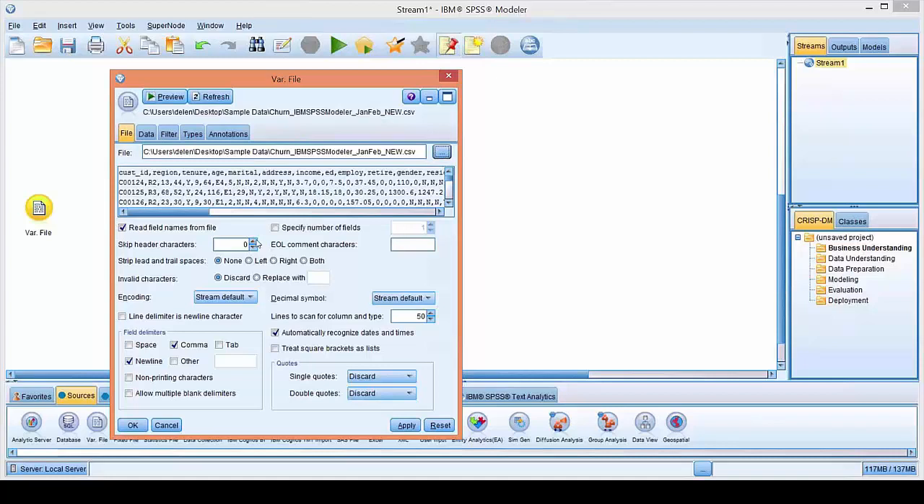And it pulls it in. You don't have to do anything in the first tab. As long as it's a CSV file, it knows exactly how to parse it. And notice that this checkbox, it says read field names from the file.